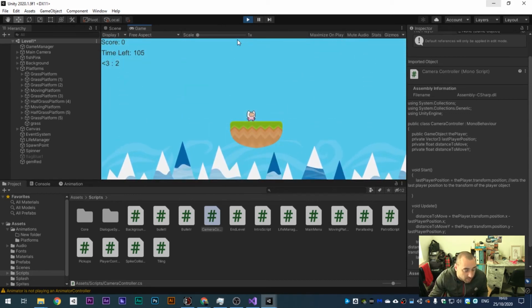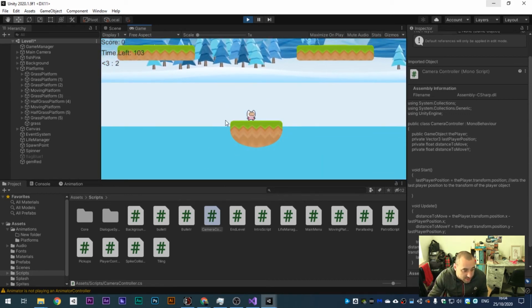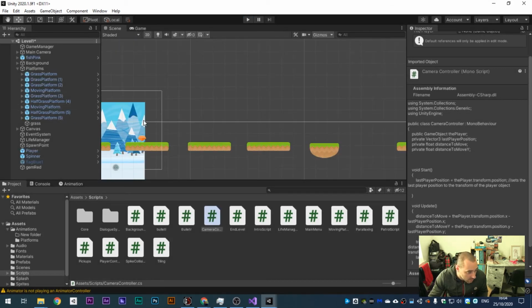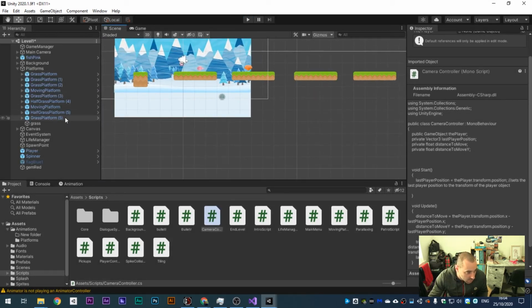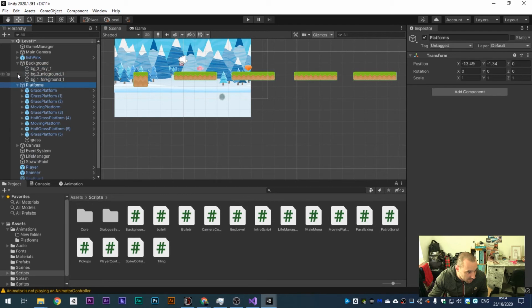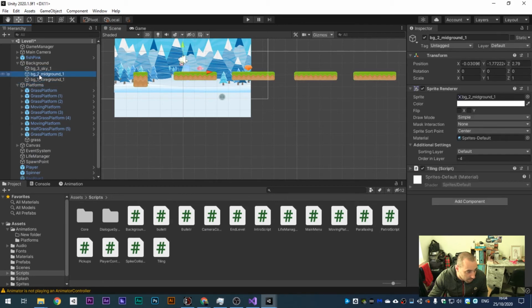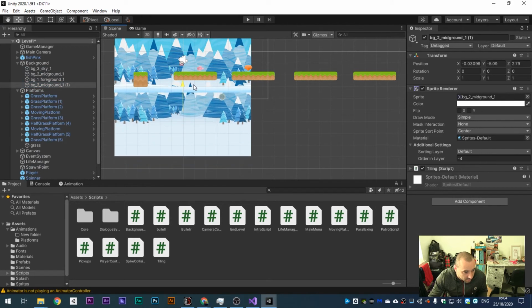However, we've got more problems. You notice the snow is stopping here. So the snow stops here. So all we need to do is very simply go to our backgrounds and then our midground, Control D to duplicate, move it down, around about here.